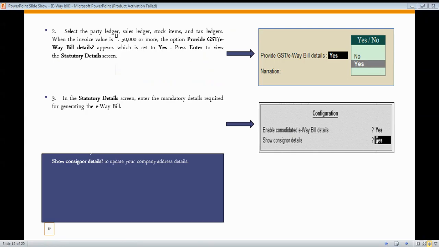And the next step will be selecting the party ledger, sales ledger, stock item, or any other tax ledger. When the invoice value is 50,000 or more, the option provide GST or e-way bill details will appear when it is set to yes. So if you want any GST or e-way bill details, you have to set it as yes. So after setting it as yes, you have to press enter and the statutory details screen will appear.